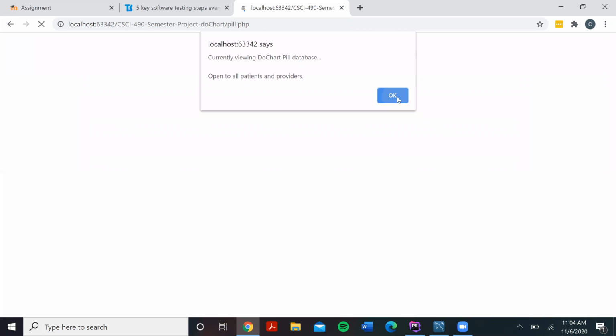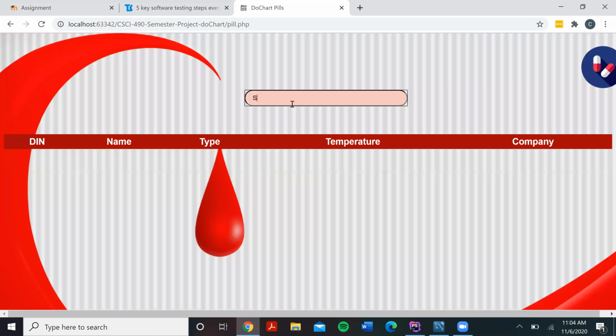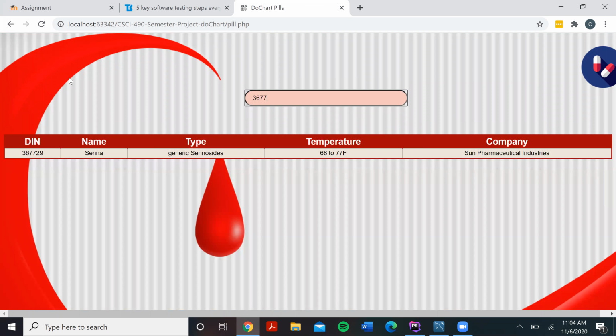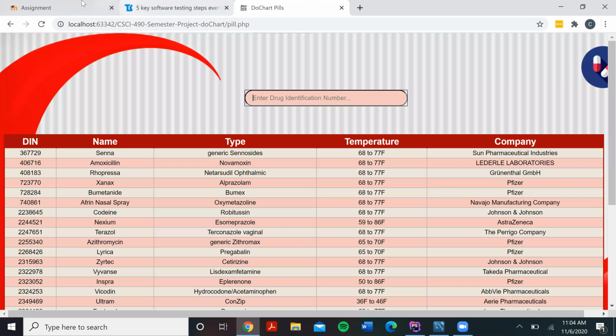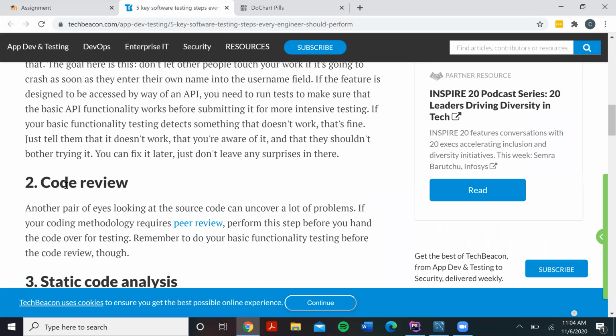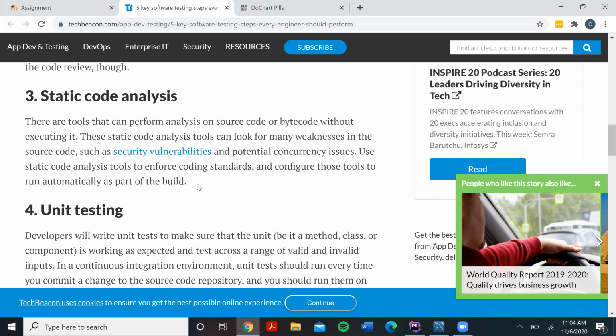Same with the pills. We can look at the pills, and you see it's all going to work. Type in 367729, and you can see that it's actually going to bring up the DIN for that pill. So that works. We do all this sort of basic functionality testing, we do all the code review, and then, of course, PHP Storm has that built-in static code analysis, which helps a lot.